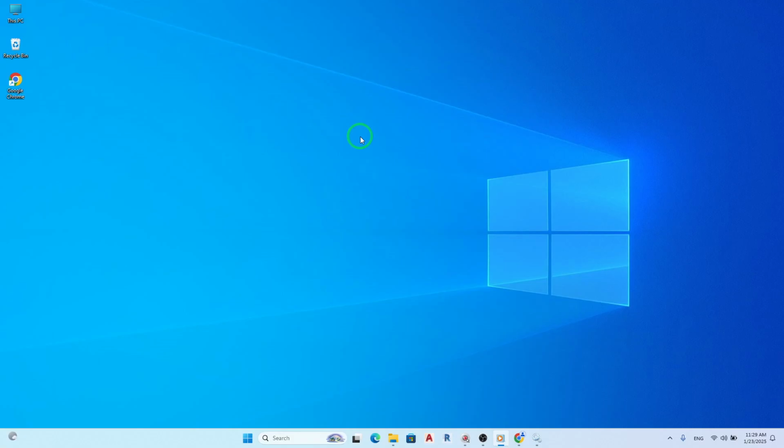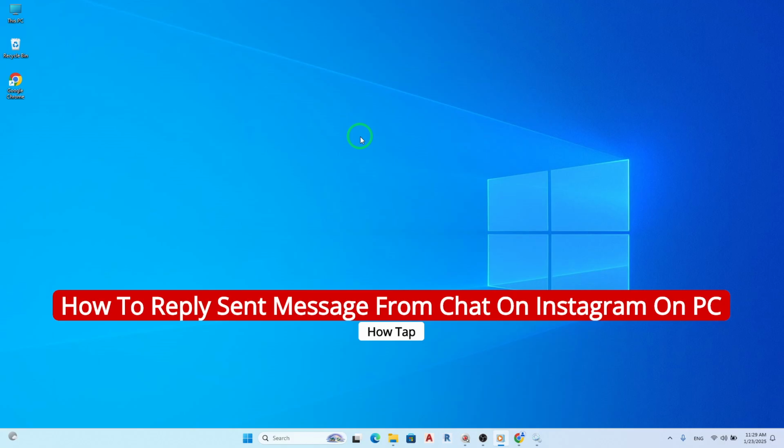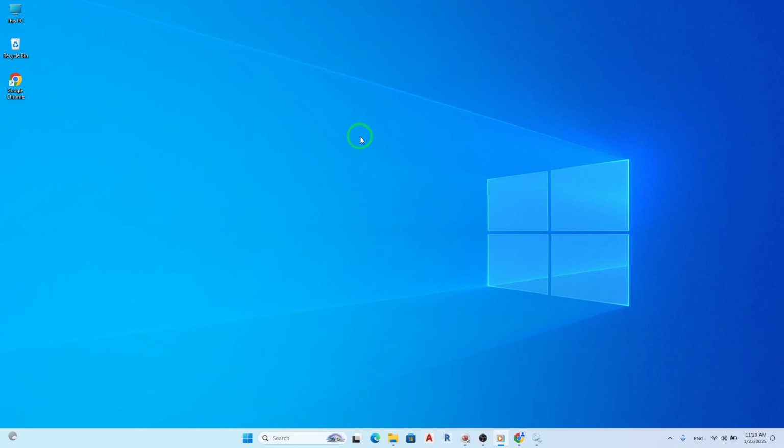Welcome to today's tutorial on how to reply to a sent message on Instagram from your PC, following the latest update. If you've been struggling to keep up with your conversations on Instagram's desktop version, you're in for a treat. This new update simplifies the process significantly. Let's dive into the steps.